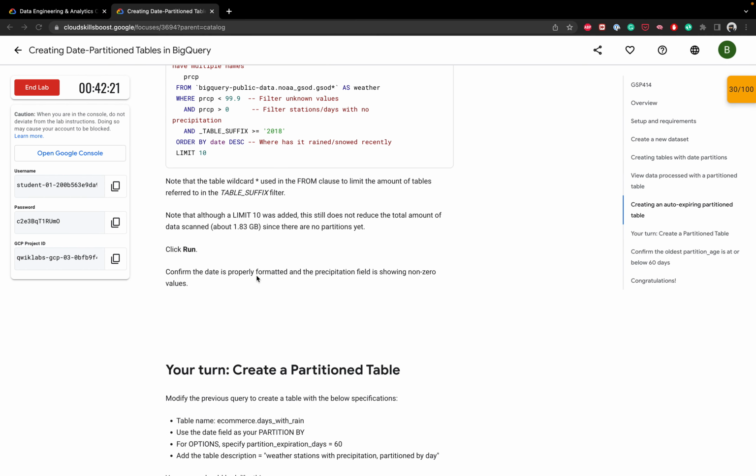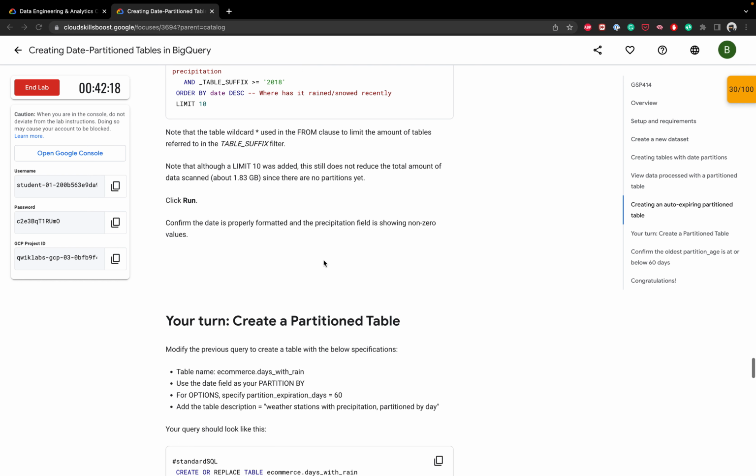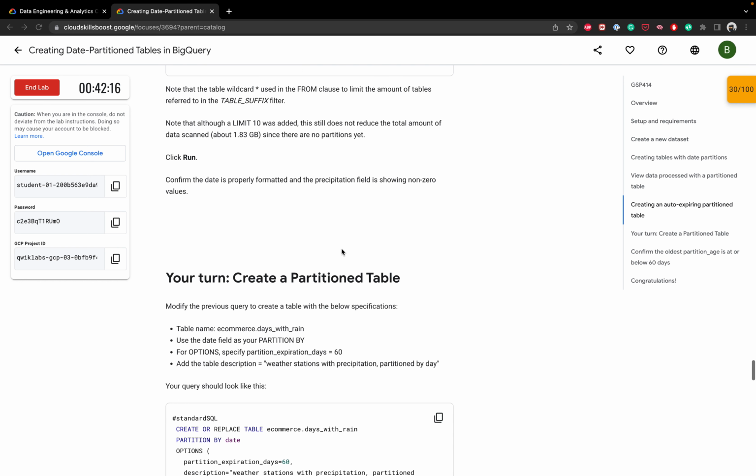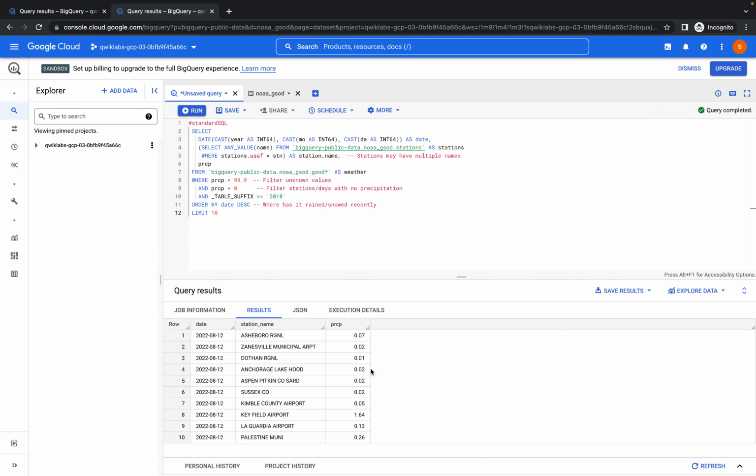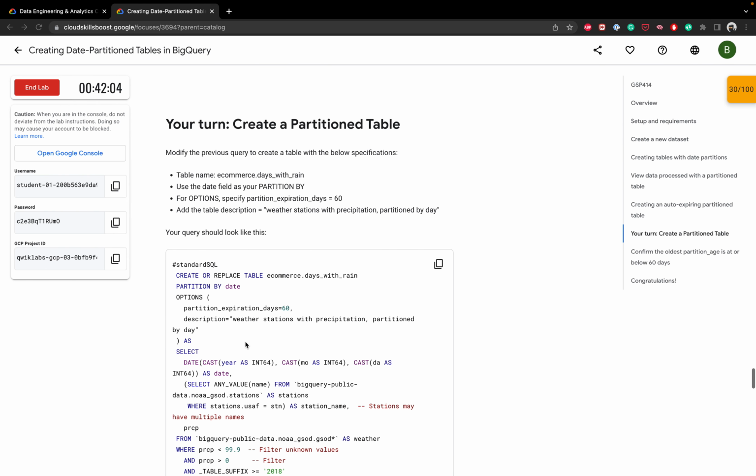Click run. Confirm the date is properly formatted and the precipitation field is showing non-zero values. Non-zero values. Yep. Okay.